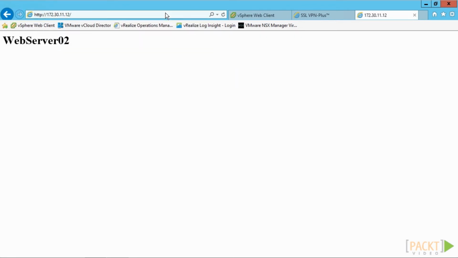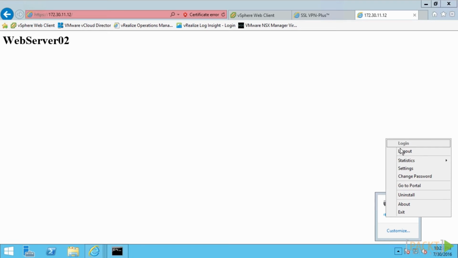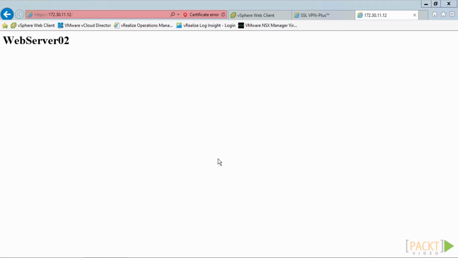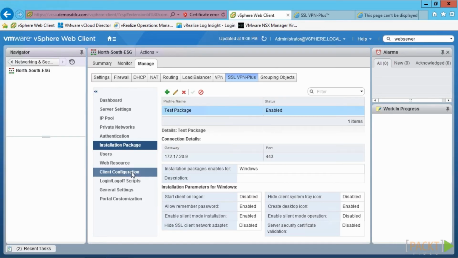So now let's try to see if we can reach the web server. You can see once the VPN connection is established, we can now reach the web server. If we disable that feature again, and hit the reload button, you will see that we can no longer access the page. So you can see this is a rather straightforward and easy process to set up SSL VPN.